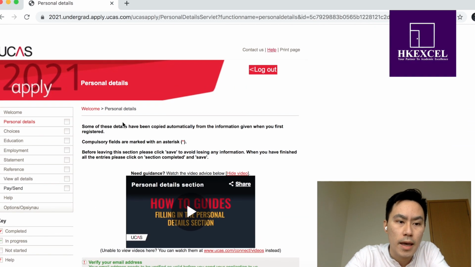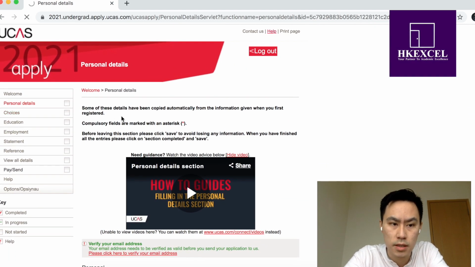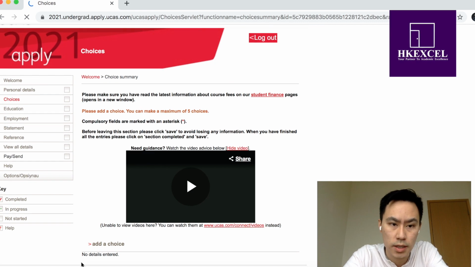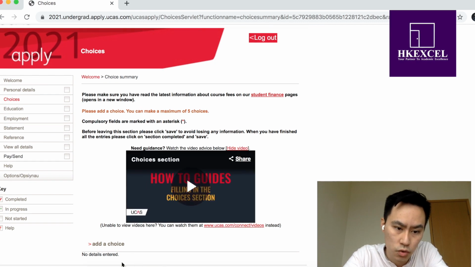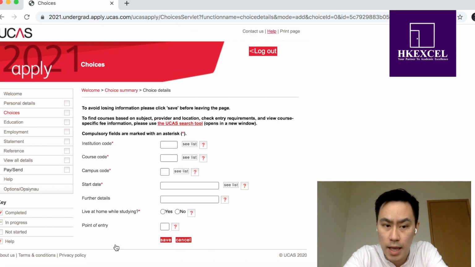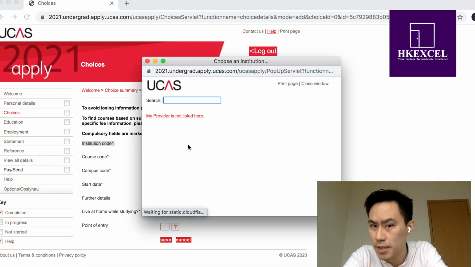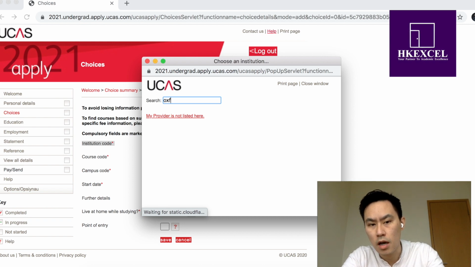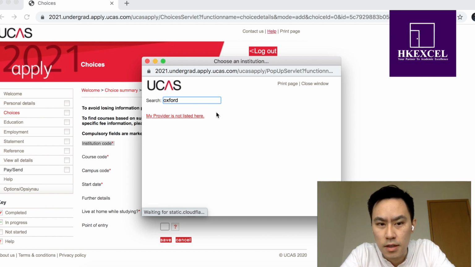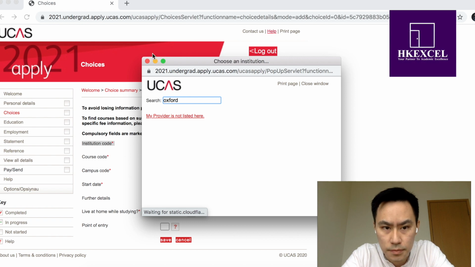Yeah. And choices. For this one, it's a little bit tricky, because for UCAS, you're only allowed to put in 5 university choices. So you can keep adding choices right here. But some of the students might get confused with the university name. So let's say the institution code right here, which is the university. So if you want to apply for Oxford for business, right? So you can just type in Oxford. But then you find things very confusing.